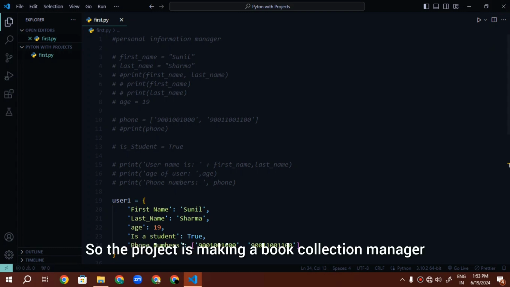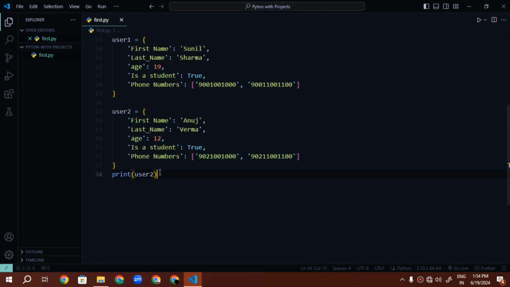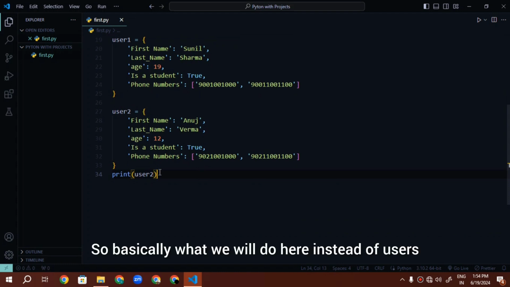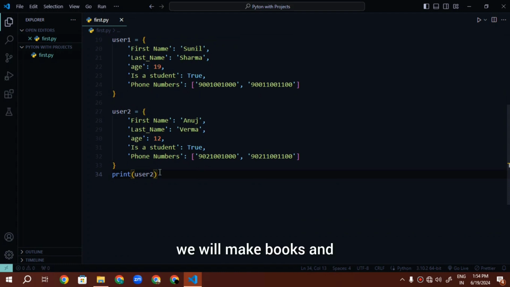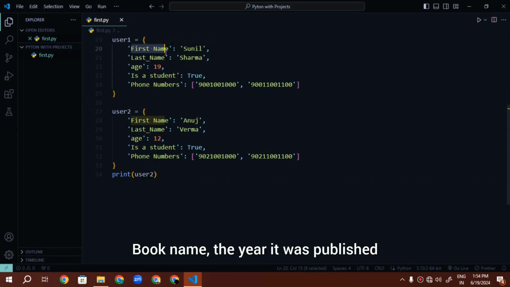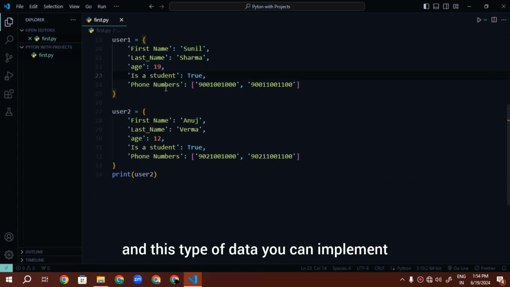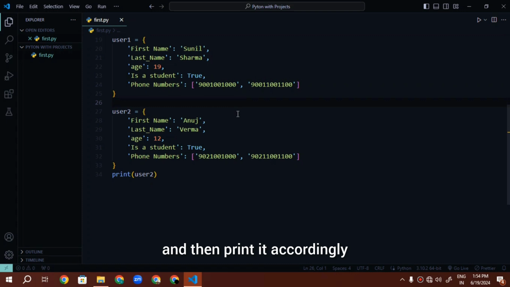And also in the start of the video, I promised you that I will give you a project that will help you understand the concept even more. So the project is making a book collection manager. You can even say a library manager project. Basically what we will do here, instead of users, we will make books, and your task is to write the book name, the year it was published, the author name, and this type of data you can implement and make values for it and then print it accordingly.